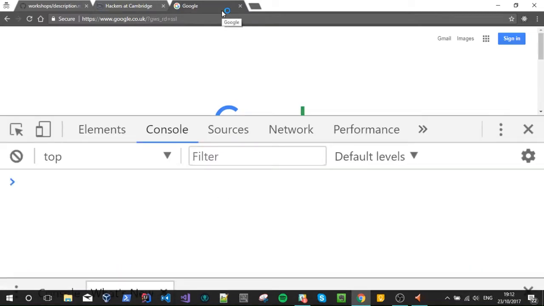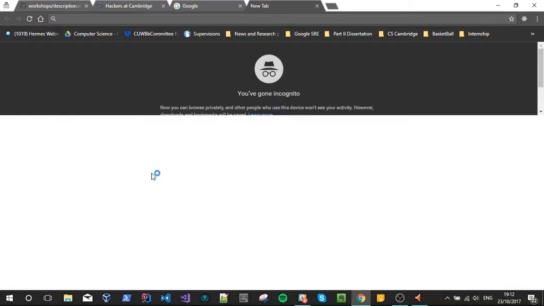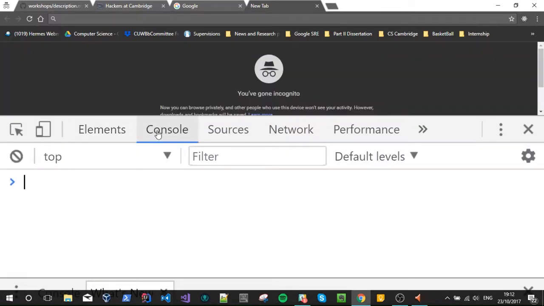So if you remember from last time, can everyone get into the console? You do inspect, and then you can get into the console easily enough. So let's try to get something. Let's say var name equals hacker. Yeah, that would be pretty good.